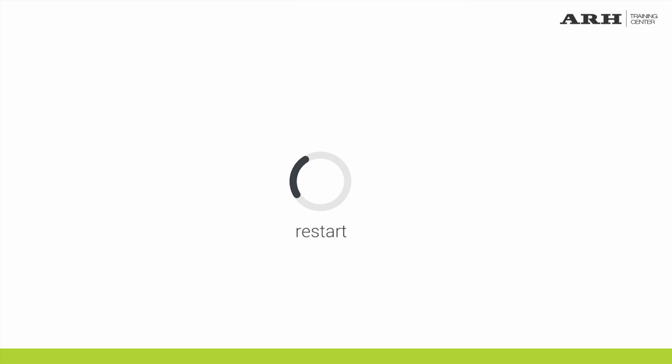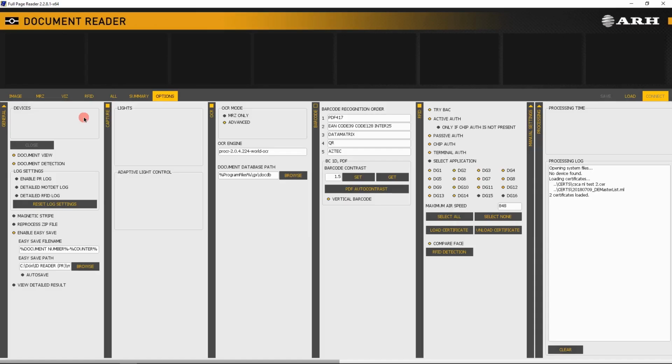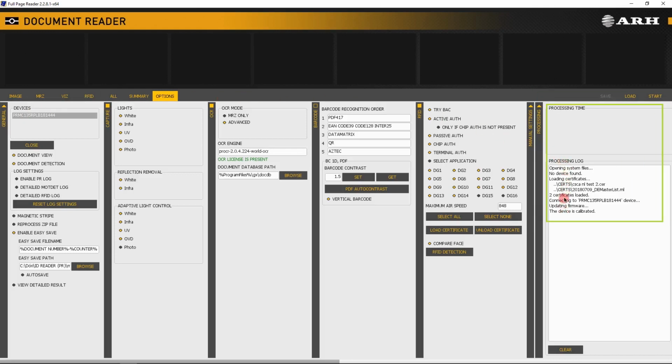You can check it with the help of the Full Page Reader app that is included with the software package. Open Windows Programs, and within the ARH Inc. folder, select Full Page Reader. In Full Page Reader, select your reader device's serial number on the left at the Options menu under General vertical layer. Check processing log at the vertical processing layer. You need to get the device is calibrated message after making connection.